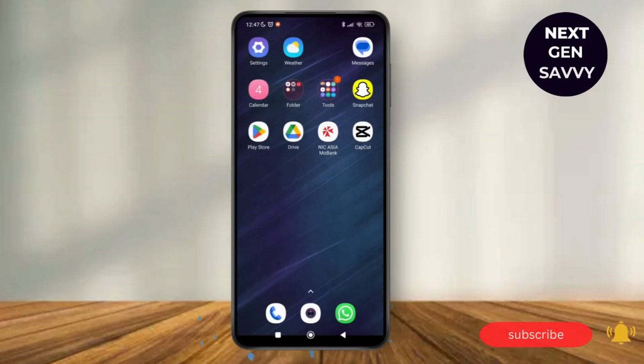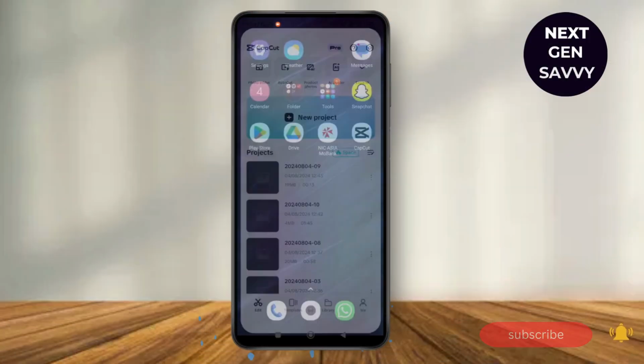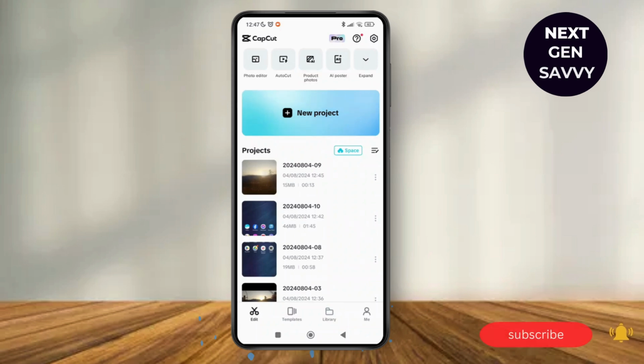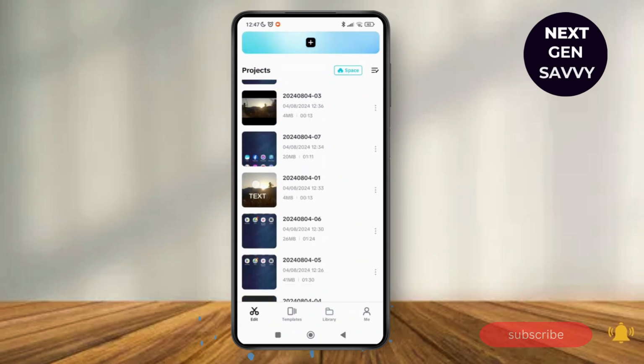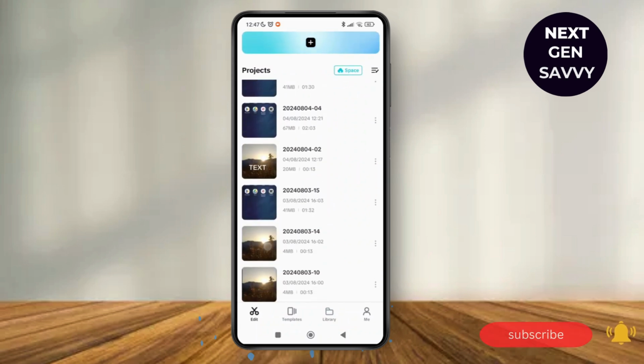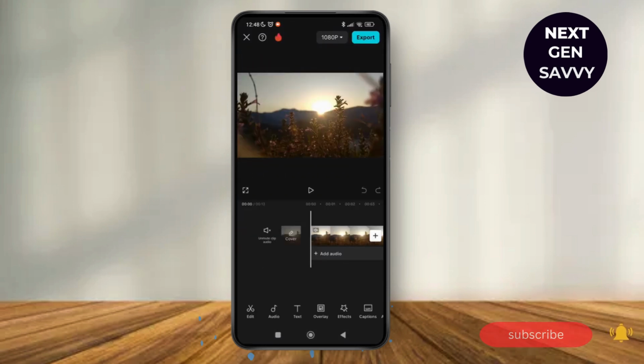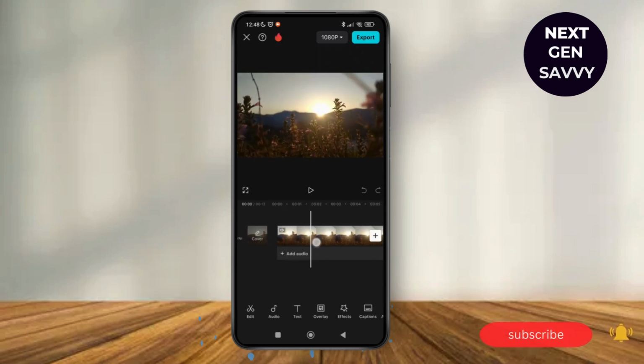Now first of all, open up the CapCut application on your device and then you can select any of the projects that you want to add transitions to. Project, what you need to do is you can just see the video. Now this is one single video. Now to add a transition, you need to have two videos over here so that you can transition.